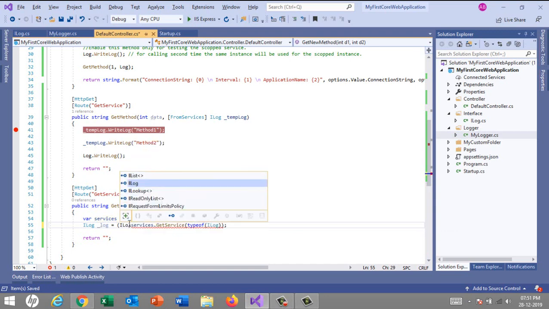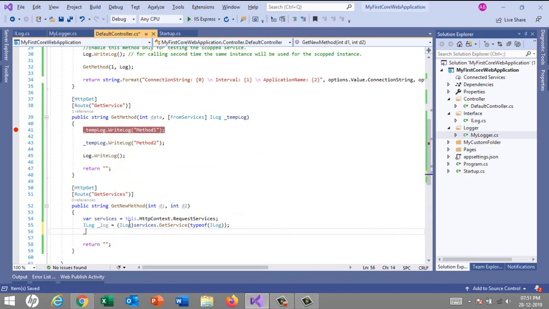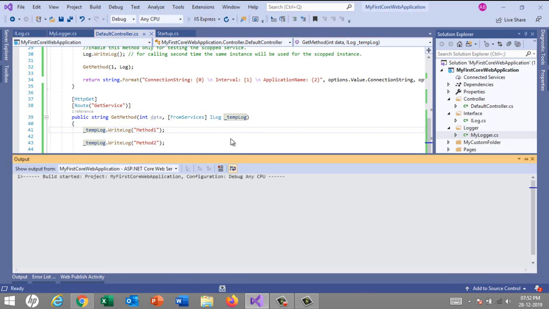Yeah, okay, so the typecast needs to be clear. So now by using the log, we can call log.WriteLog. Okay, let's do one more thing. So now let's test this first, and then we'll try one more thing. So just run this application.